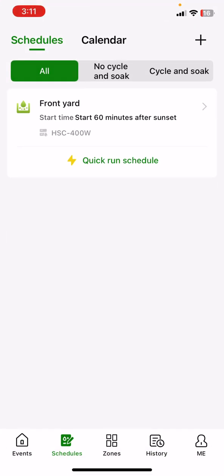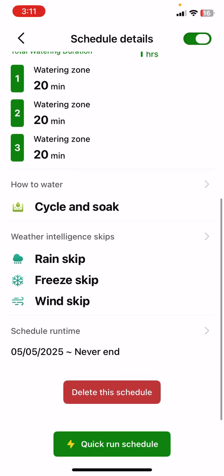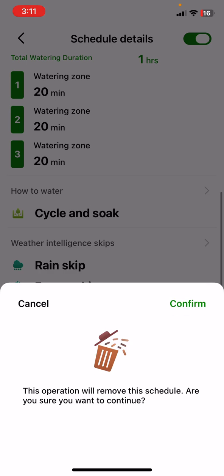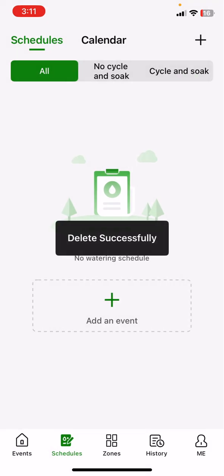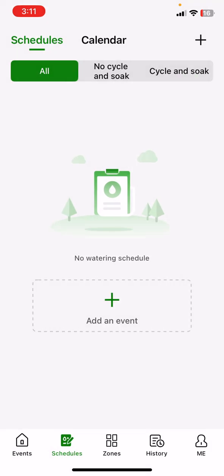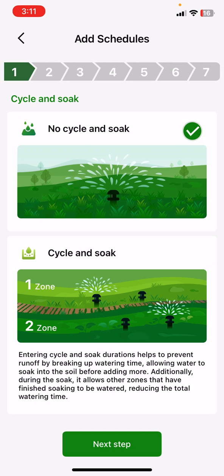Okay, this is the HiOazo controller. I'm just showing the basic programming for it. I've got a program on here that I'm going to delete so I can start a new one. Okay, you click Add Event.